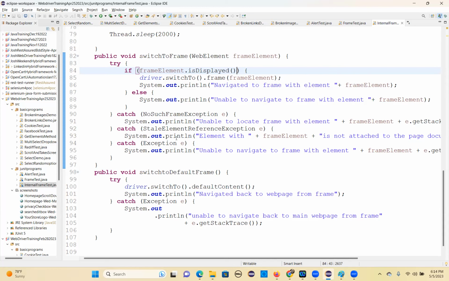Assertions dot assert equals. So what do you want to assert? How can you get this typed one? This is another interview question. So how can you fetch the typed one from the edit box? How can you get it? Come on. Text.